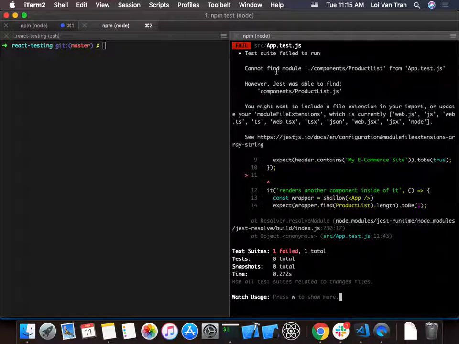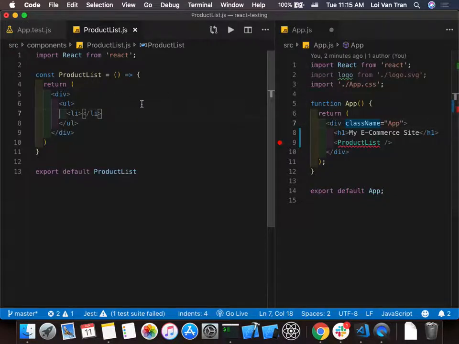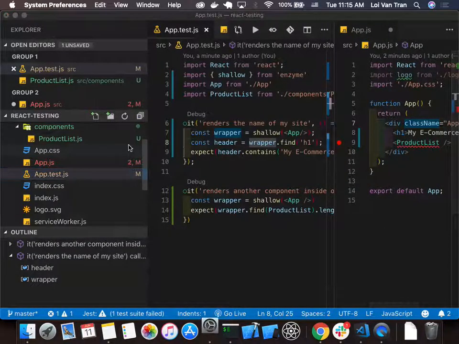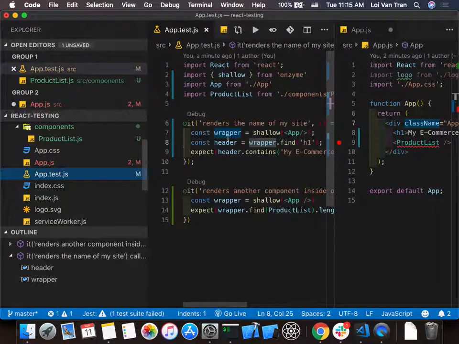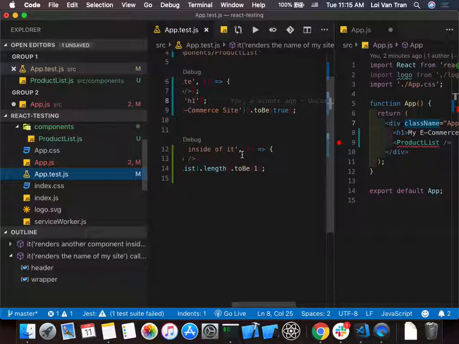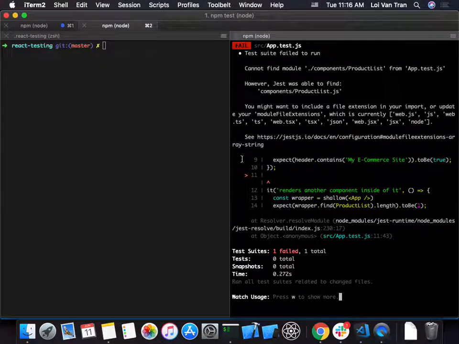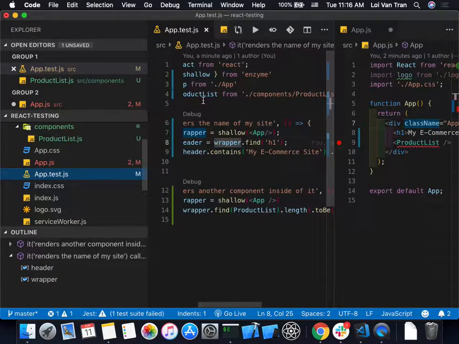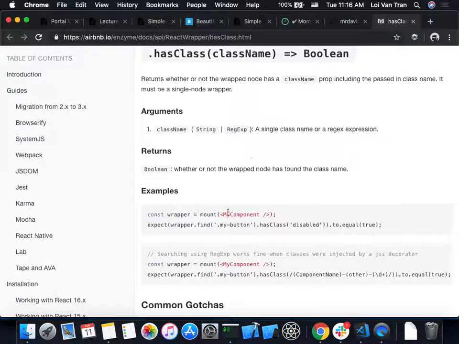Okay, so now we have a new problem. It says cannot find module product list from app.test.js. However, Jest was able to find components product list.js. So what did we do wrong here, guys? Components product list. I'm confused. Why is this not working? It's telling us to do the file extensions. I think I skipped a step in setup, guys. One second. We did the adapter. We did npm install. We set up tests.